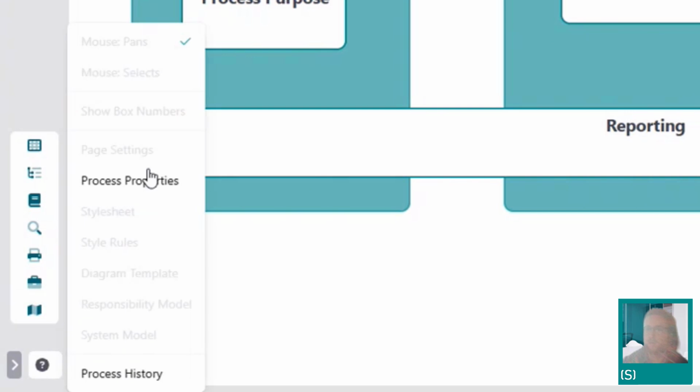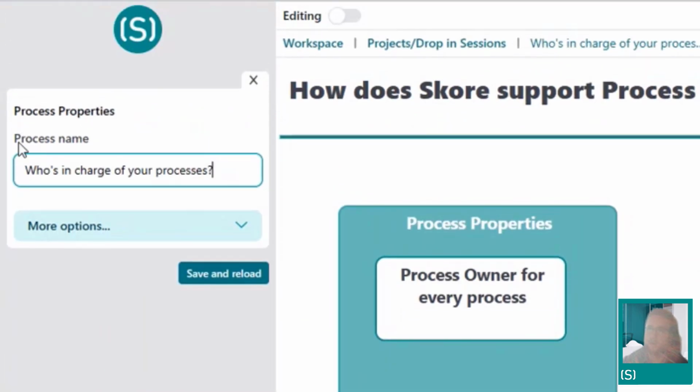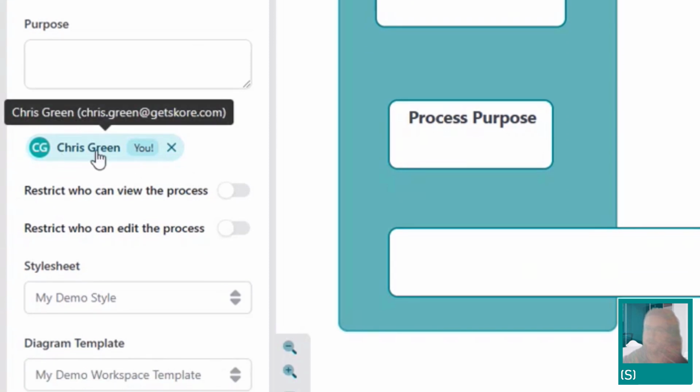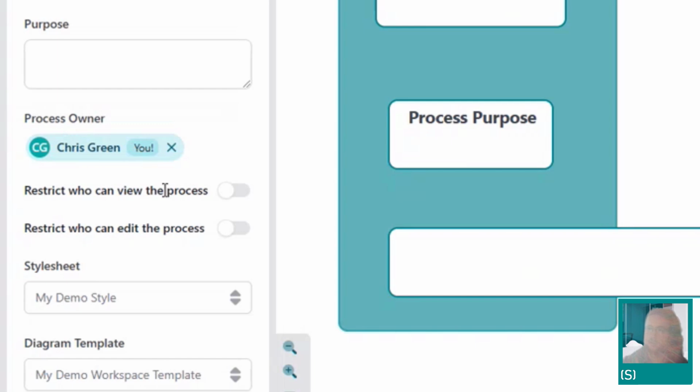So if I go into process properties, you'll notice here I can change the process name. Your question earlier, James, yes, you can definitely change the process name. I'm doing it by that section there. But if I go to the more options, got a couple of things. We've got the process owner field. So each process you create will default to a blank owner. Take the time, go and set an owner on there. It's as simple as that. You can only have one owner on a process, so choose wisely.